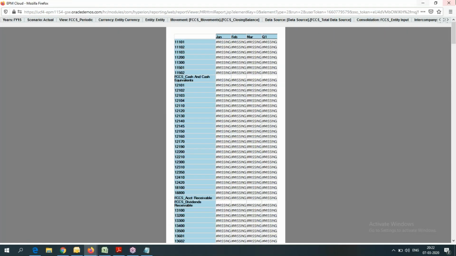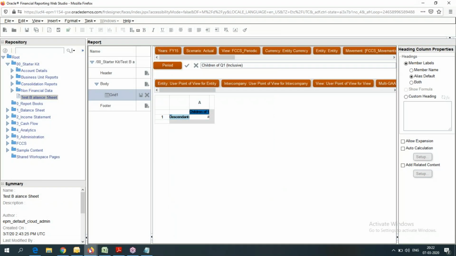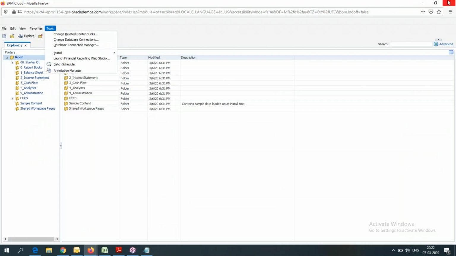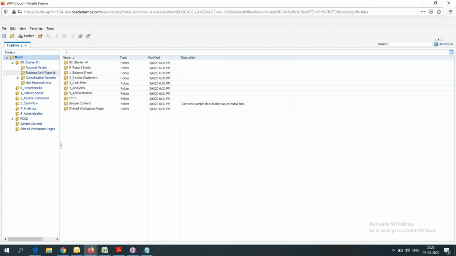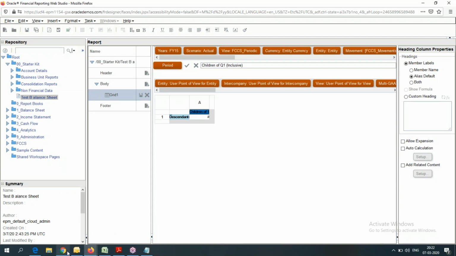Otherwise there is a repository as well. This is the repository I'm talking about. You can just refresh the same. Under the same you will find your report. Let me restart here.